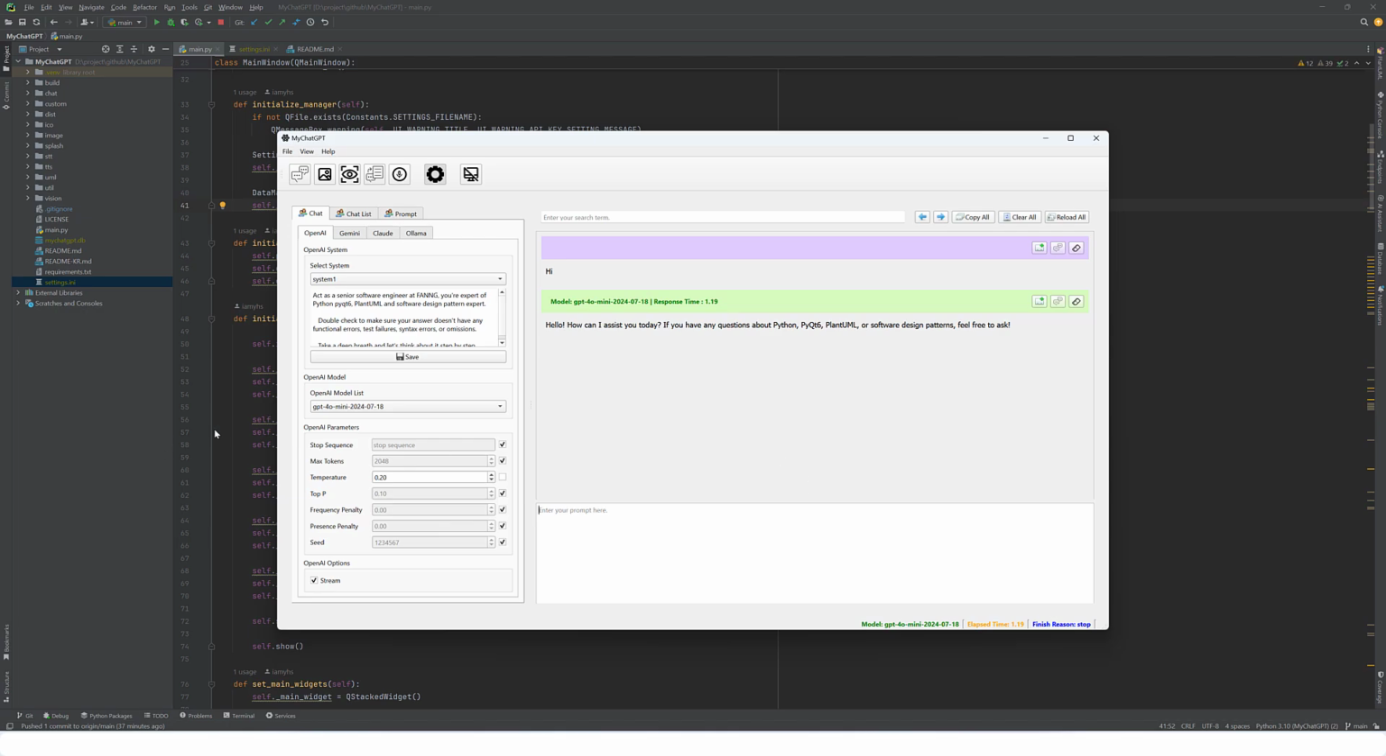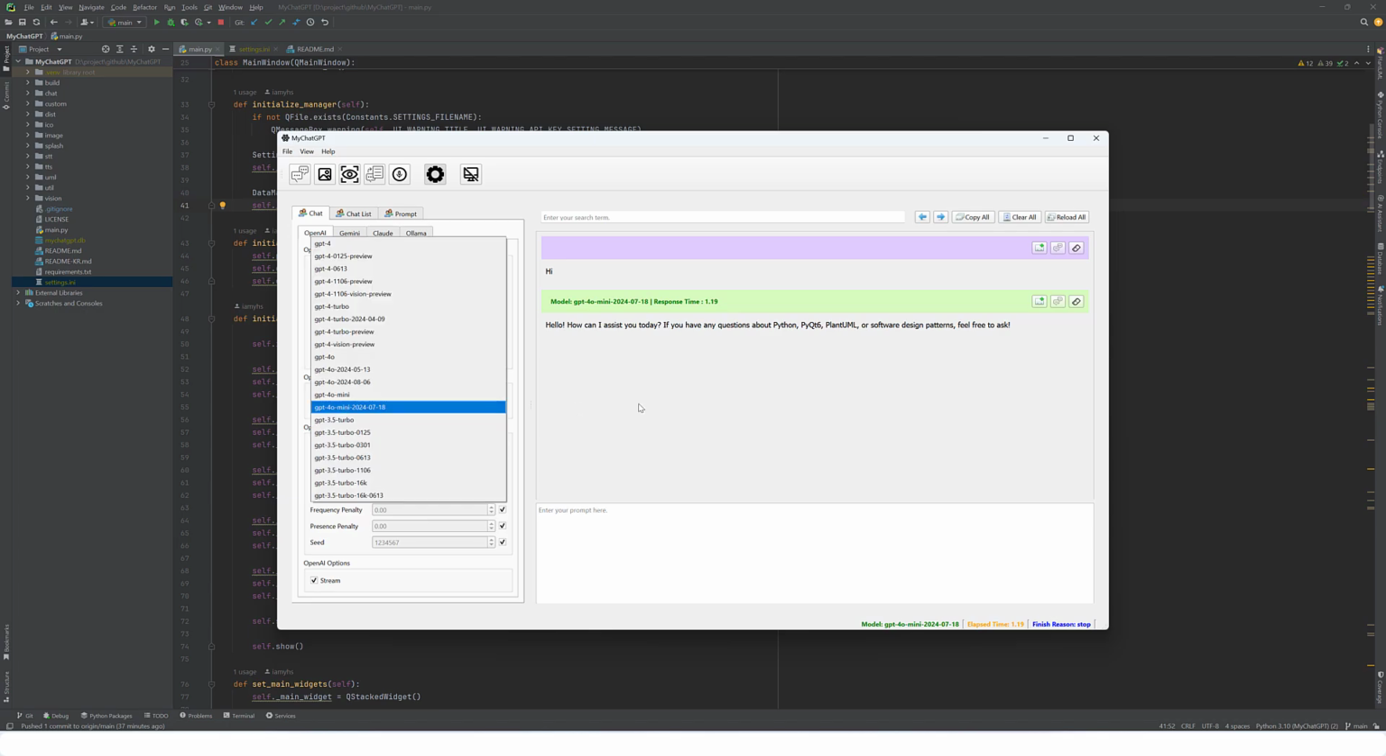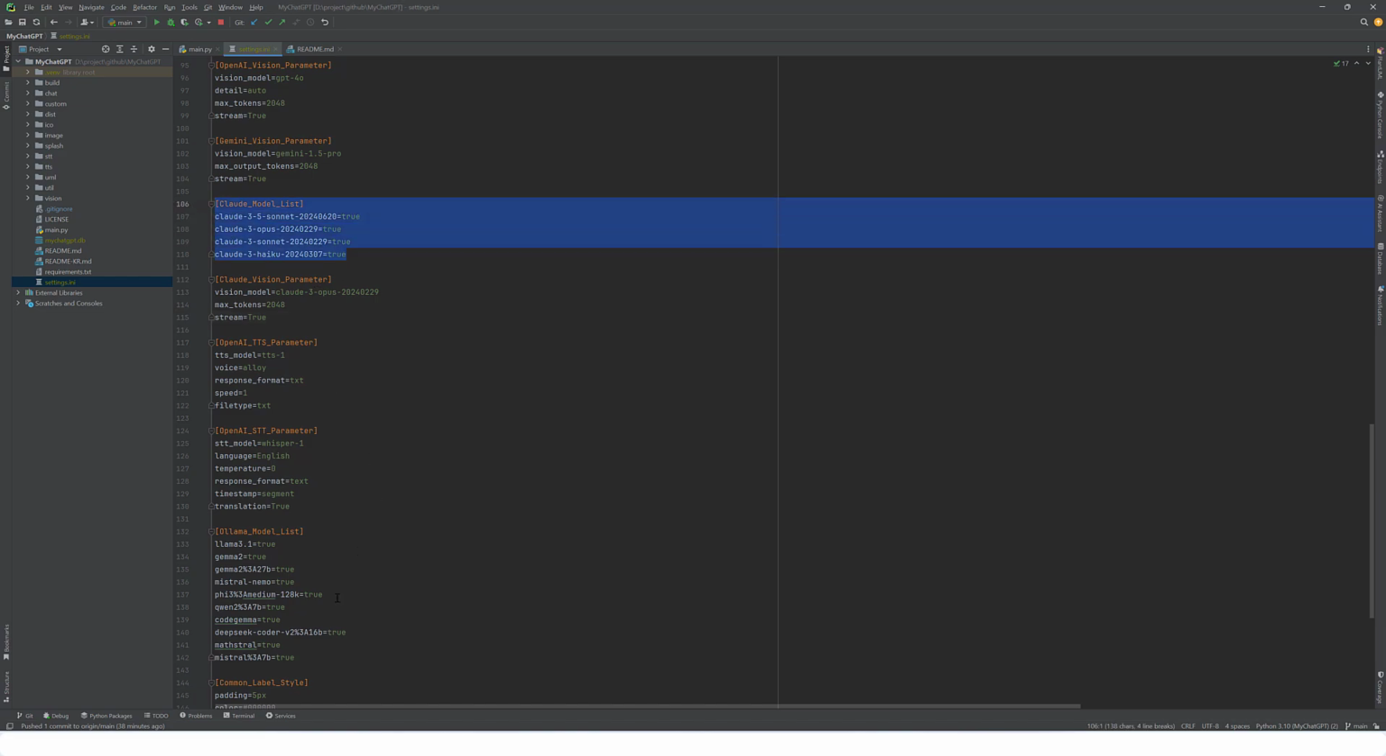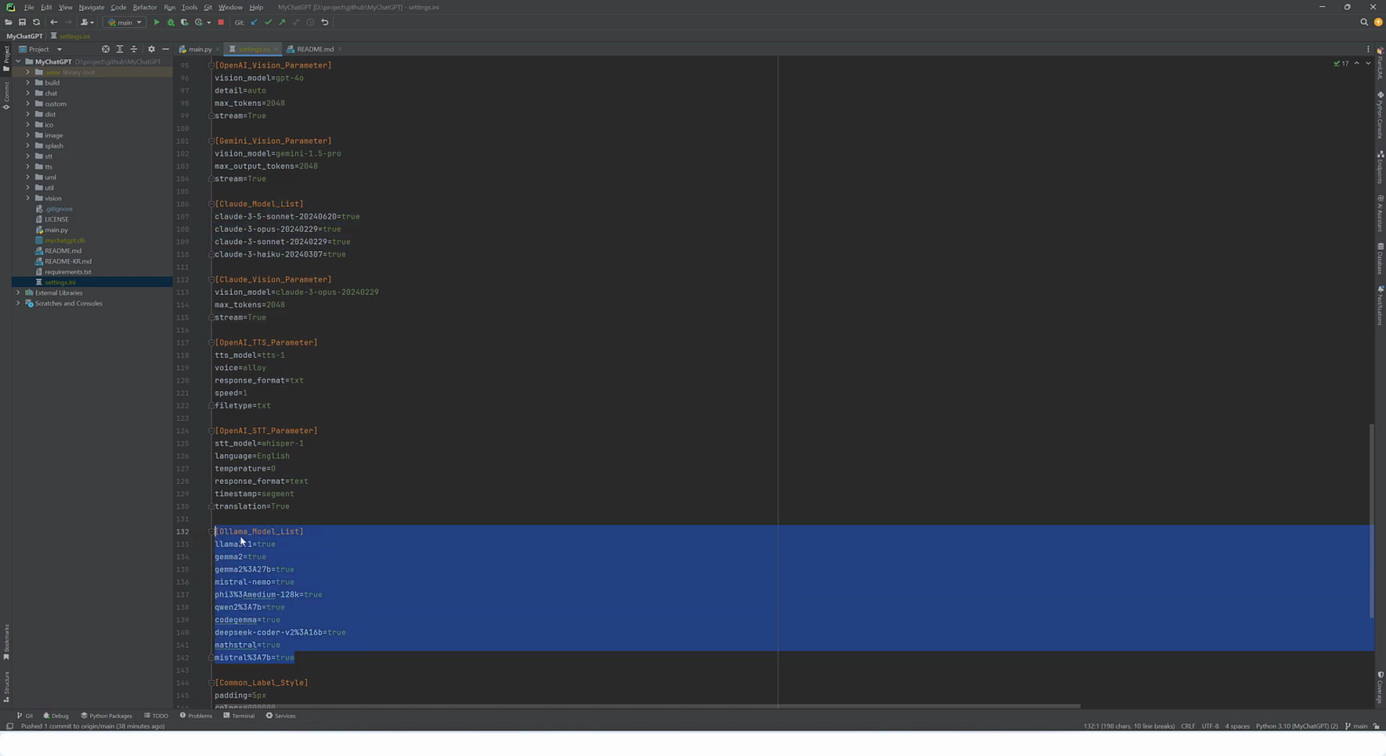OpenAI and Gemini call the model list function to display the currently available model list, but Claude and Ollama do not have this feature. Therefore, you need to manually add models. For Claude, after confirming the name of the newly added model, add the model name to the corresponding section in the settings.ini file. Similarly, for Ollama, use the command ollama run model name to download the model. Then open the settings.ini file and add the model name to the corresponding section.